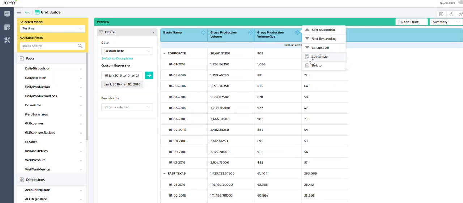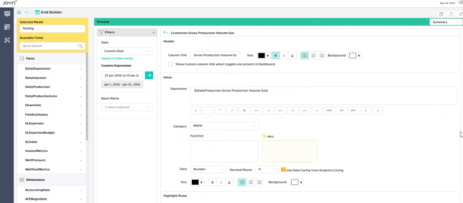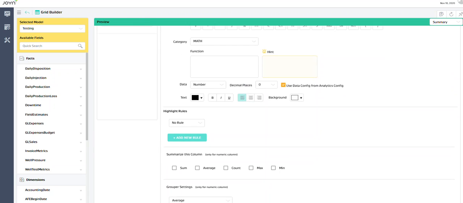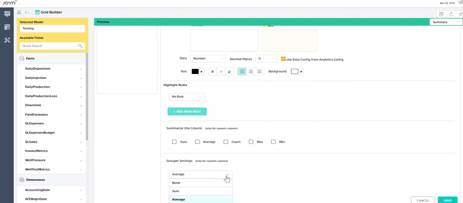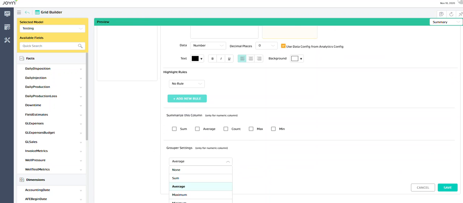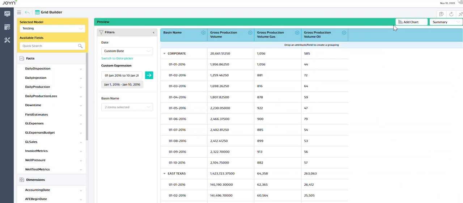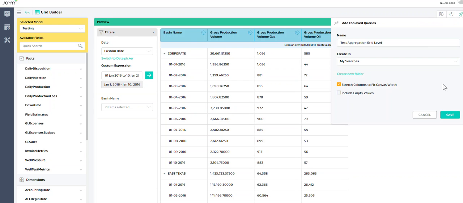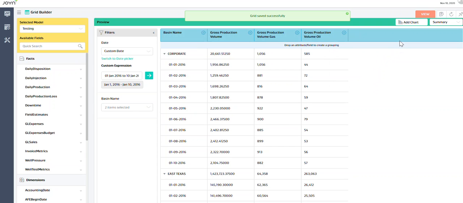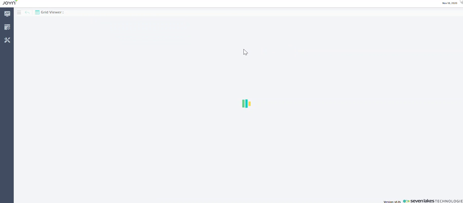Same way we can choose any of the four options available. So it can be maximum, minimum, sum, or average, or it can be none as well. And if we save the settings here, once it is saved, we have to save the grid, and the changes applied will be local to this grid.